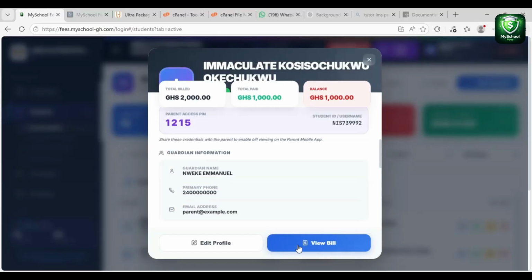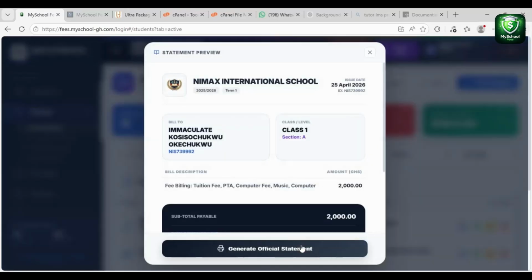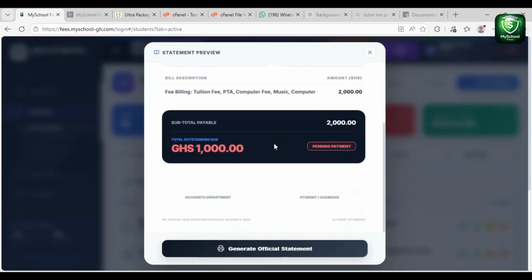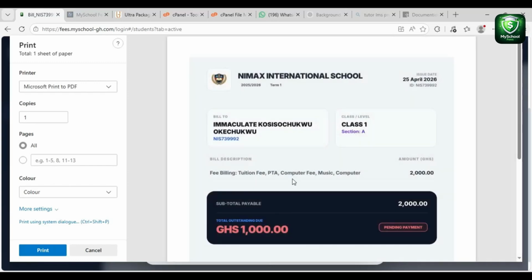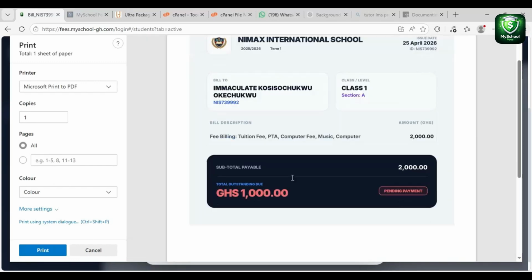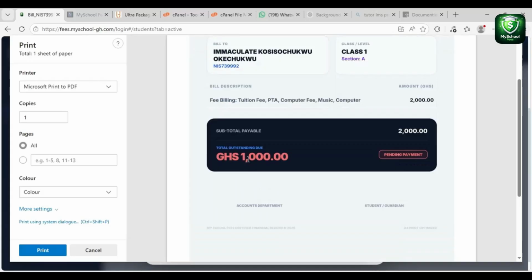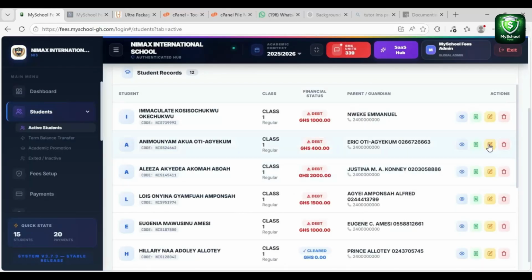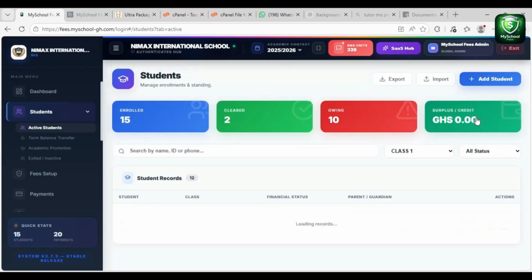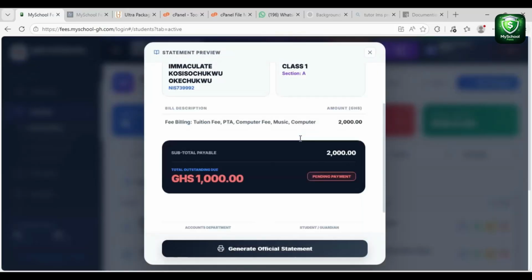Then this is the bill. If you want the bill for the student, you can generate an official statement. So this is the statement. It means that there is 1,000 cedis pending payment. Then we also have, you can delete, you can edit the student. You can also, here, print the bill for the student.